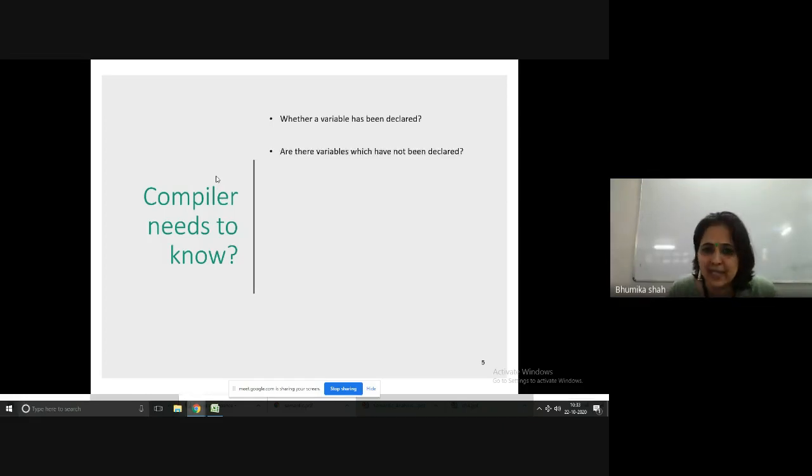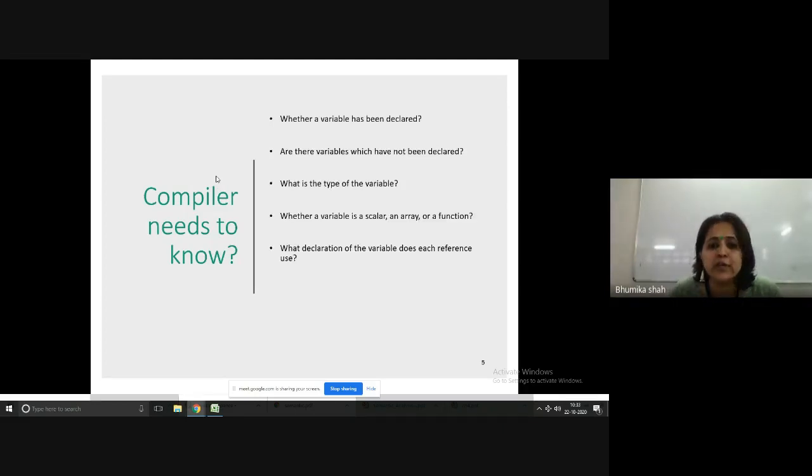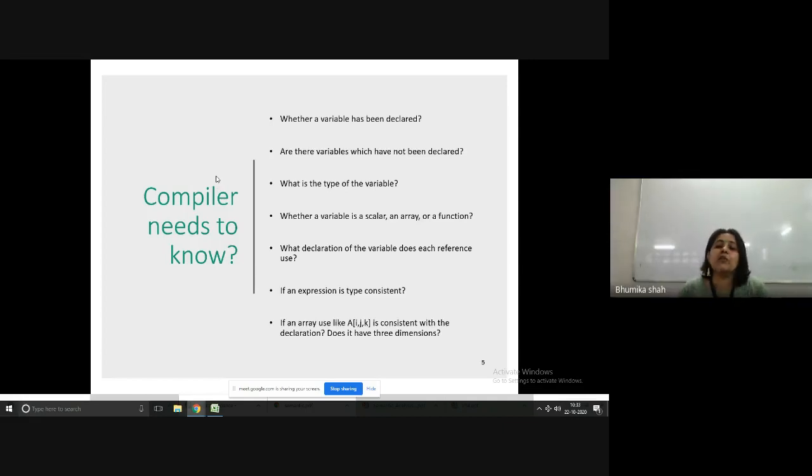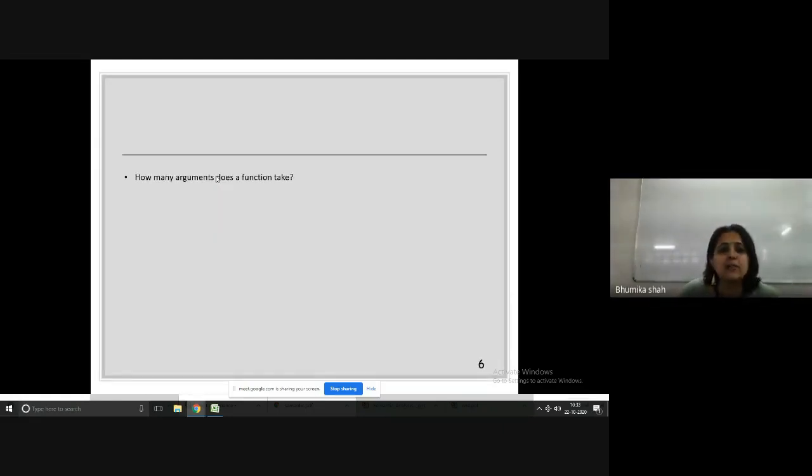Whether a variable has been declared or not declared, what is the type of the variable, whether a variable is a scalar, array or function, what declaration of a variable each reference is using, whether an expression is type consistent, whether an array used like a[i][j][k] is consistent with the declaration, does it have three dimensions? I have taken here a generic declaration statement. If it is a C statement, it should have three square brackets to indicate the i, j, k different indexes. Okay, fine. Let us move ahead.